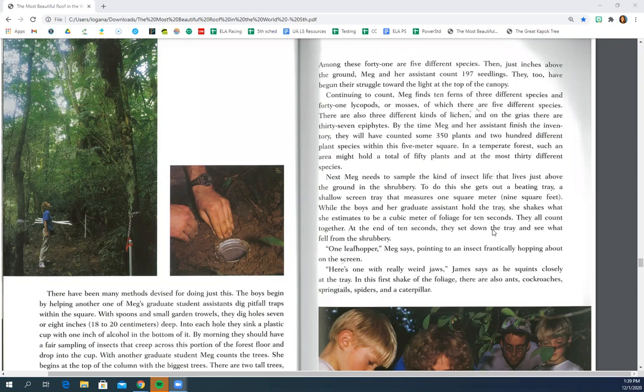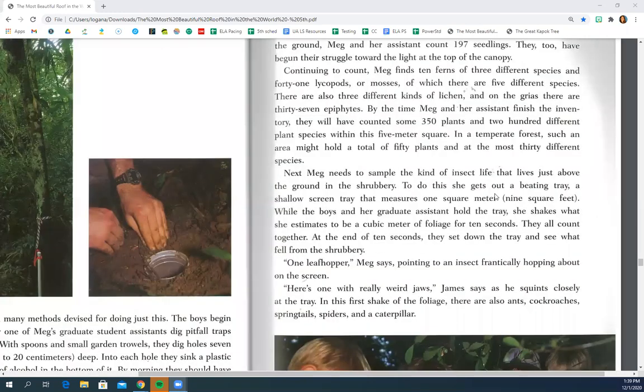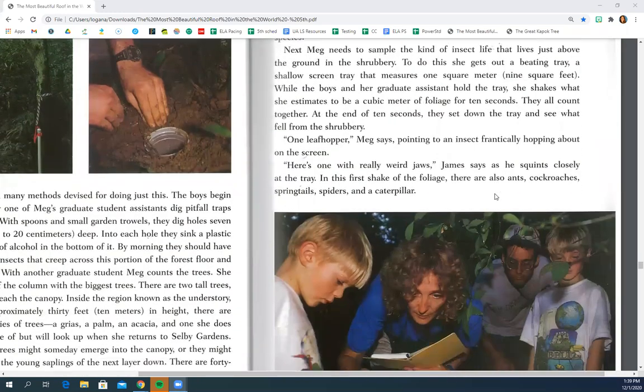By the time Meg and her assistants finish the inventory, they will have counted some 350 plants and 200 different plant species within this 5-meter square. In a temperate forest, such an area might hold a total of 50 plants and at most 30 different species.